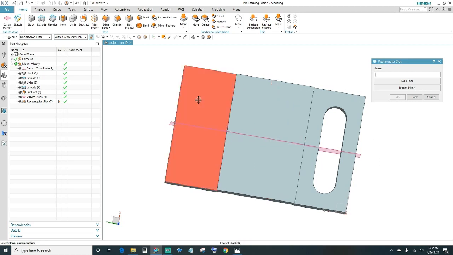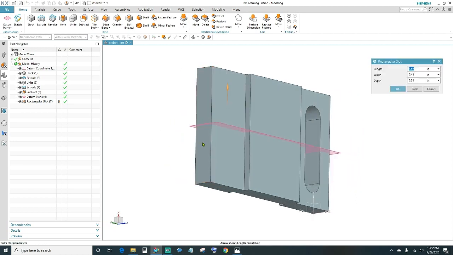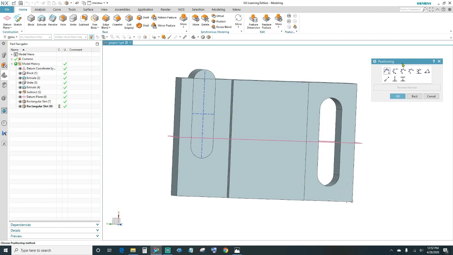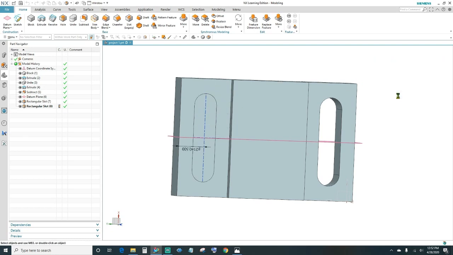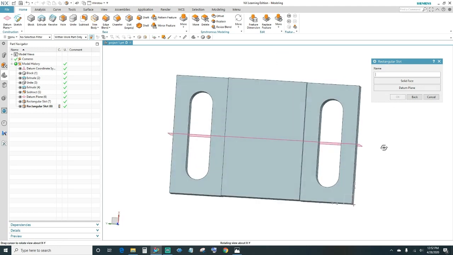Alright, we'll do the same thing on this side. So go ahead and select this face, horizontal to this. That's going to be the same dimensions. Go ahead and click OK. The same process, perpendicular. We want this plane with this line 0. And then we want this to this line 0.5. Go ahead and click OK. So now we have our first two slots.